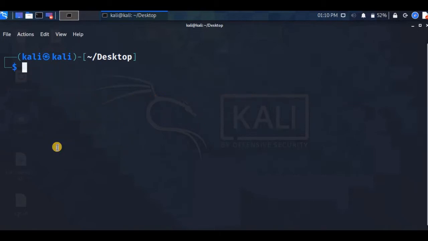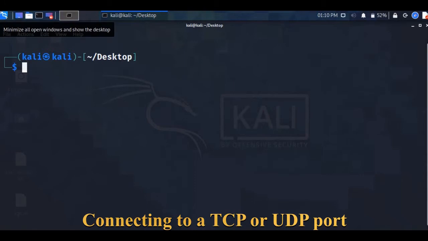Netcat is one of the original network penetration testing tools and is so versatile that it lives up to its designation as a hacker's Swiss Army knife. Netcat reads and writes data across network connections using the TCP or UDP protocol. Connecting to a TCP/UDP port.